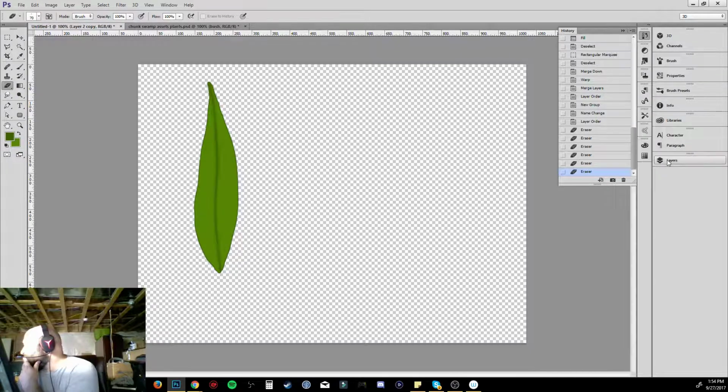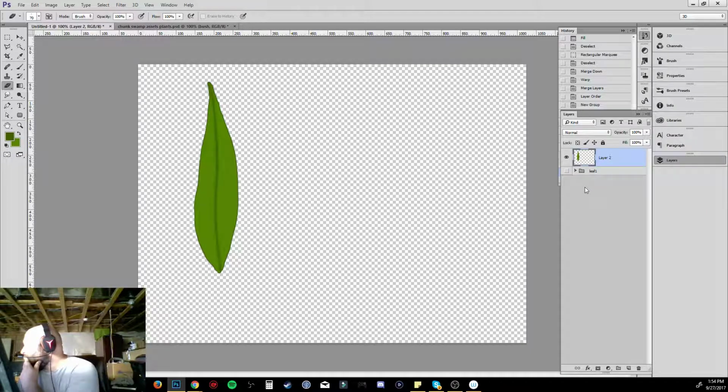Let's look at our layers. Let's see what's going on with this guy. Oh, okay, I found the problem. We didn't have the layer selected, so Photoshop had no idea what layer we were trying to erase. It's possible we already screwed up our other leaf. Oh yeah, we did.